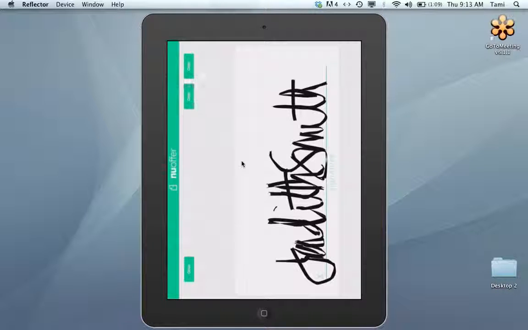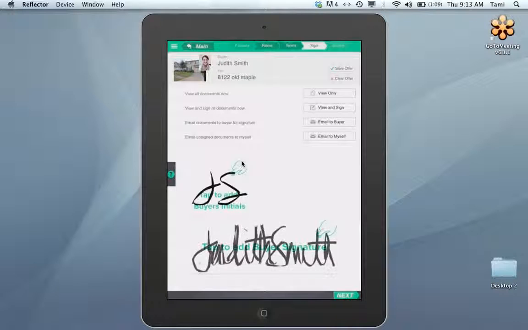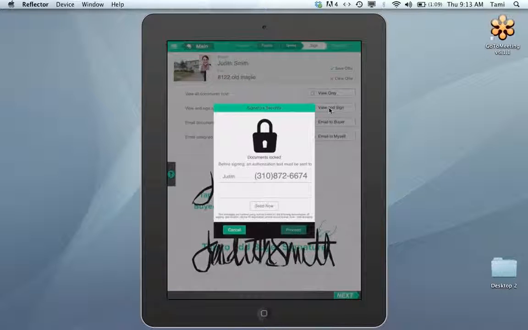So I told you that even though we're collecting the initials and signature, I, as the agent, can't do anything with it without my buyer's explicit permission. So if I want to view and sign this on my iPad, I need to get permission from my buyer. So that cell phone number that I put in for her comes up right there, and we're going to ask my buyer for permission by tapping send now. I'm going to show you exactly what the buyer receives.